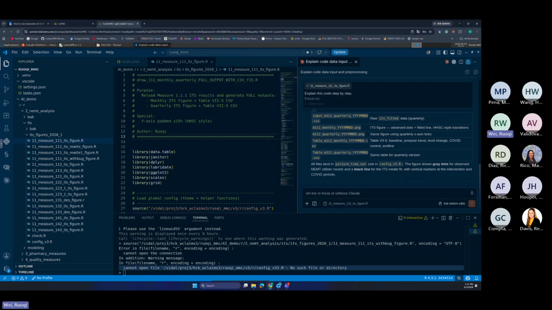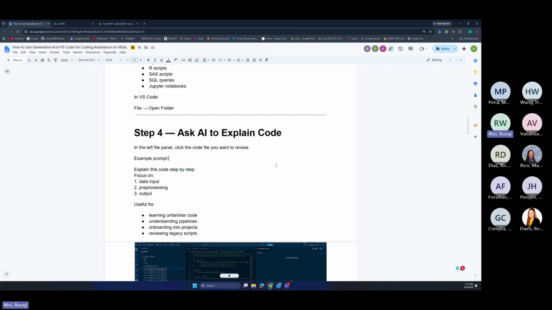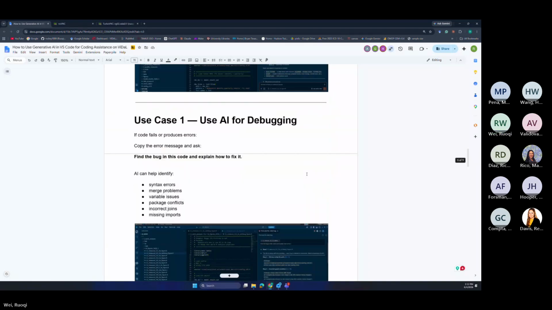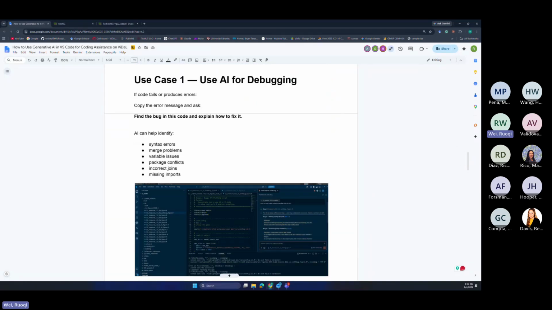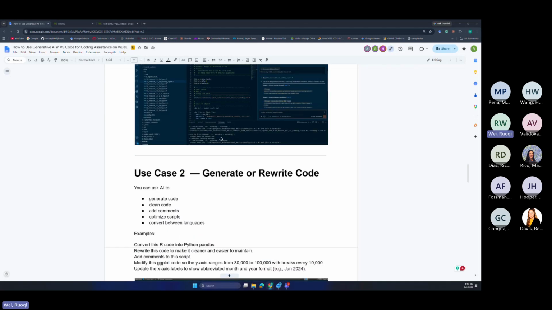So I think this is the first use case on how to ask AI to explain the code. Next, I will show an example. Any questions so far? Okay. Next, I will explain another use case. It's called generate or rewrite the code.